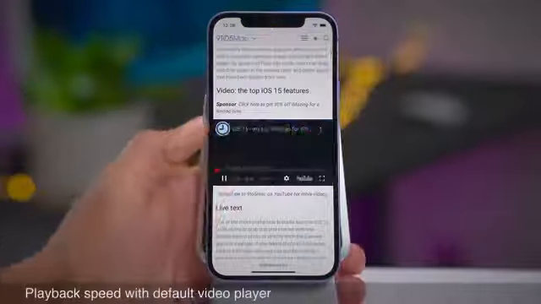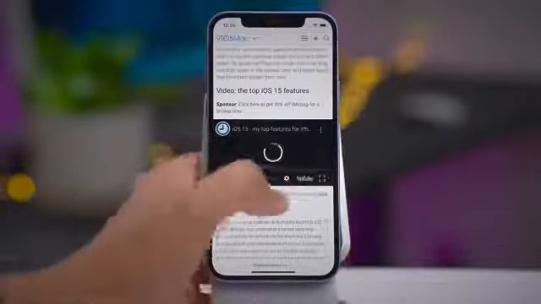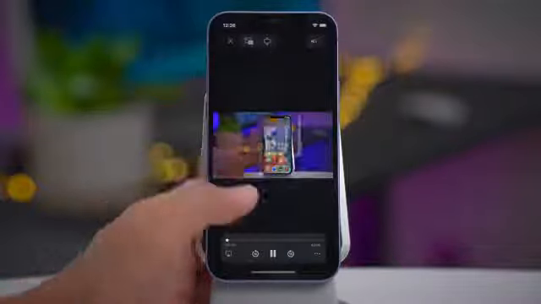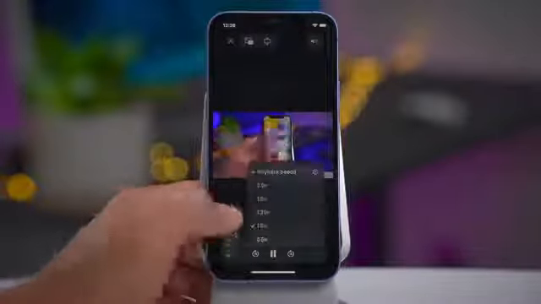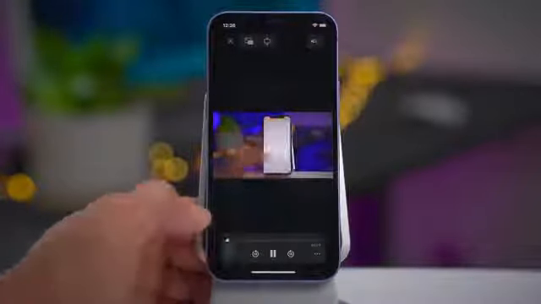Now here's another hidden feature, the ability to adjust playback speed with the default video player. So all you have to do is tap the ellipsis in the bottom right-hand corner, select playback speed, and there you go. 2x playback speed.